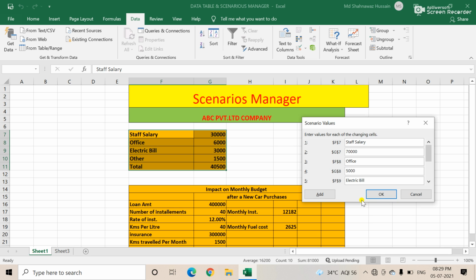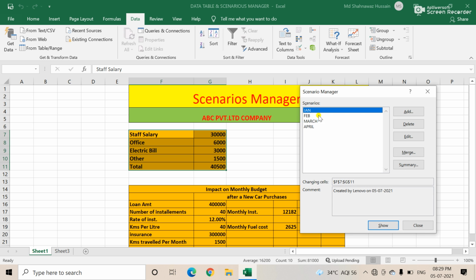Suppose here the 5,000, and here is the electric bill. Suppose 2,000, like this, and it is okay. Then click OK. It is okay only January, February, March, April. Okay, suppose there are 4 months.